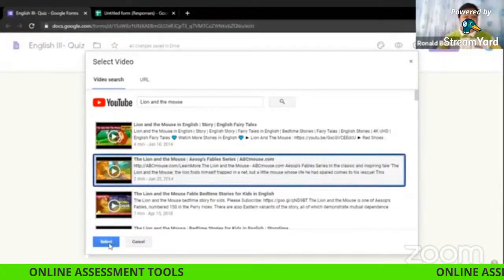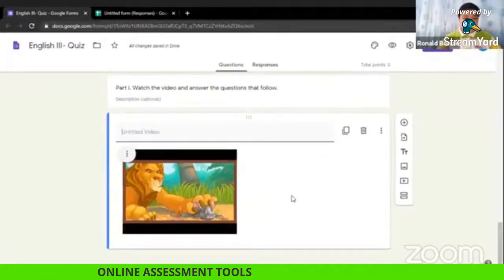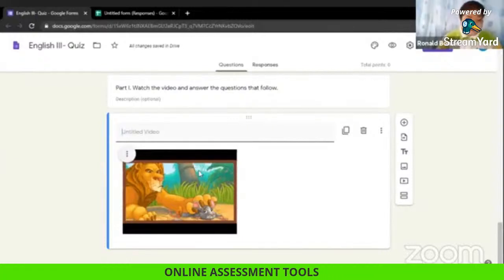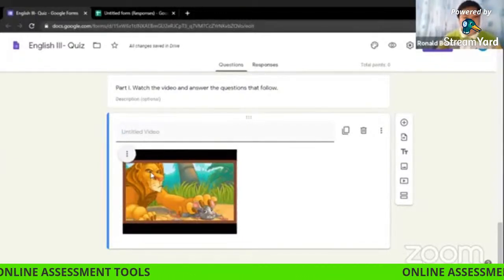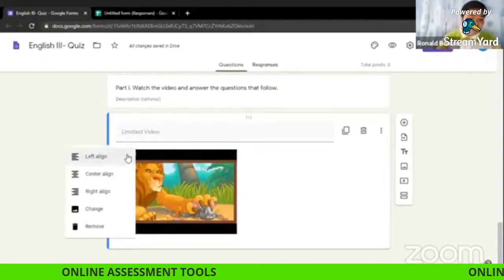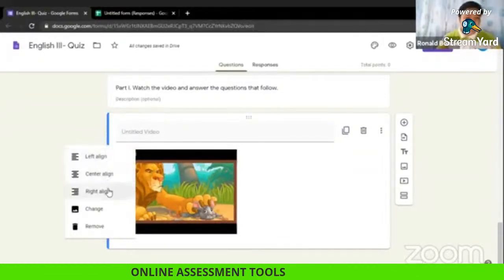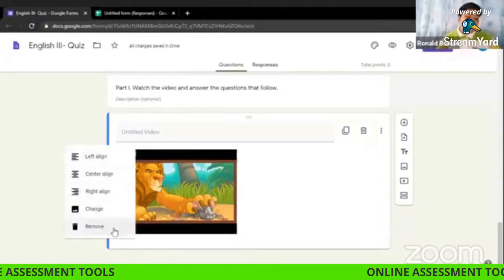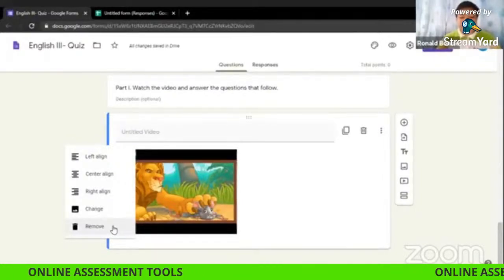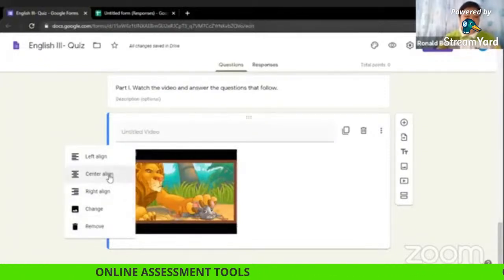Then click select. After that, if you could observe, the video is aligned left. Gusto na to siya ma-center, no? Okay. At the upper left corner, there is that vertical ellipses or the 3 dots, right? 3 dots. So just click that one. And there, you have the options align left, center, right, change, or remove. If ever, di ka ganahan sa video nga imong gibutang, just click remove and do the steps again. Okay? So for now, we are going to do center align.